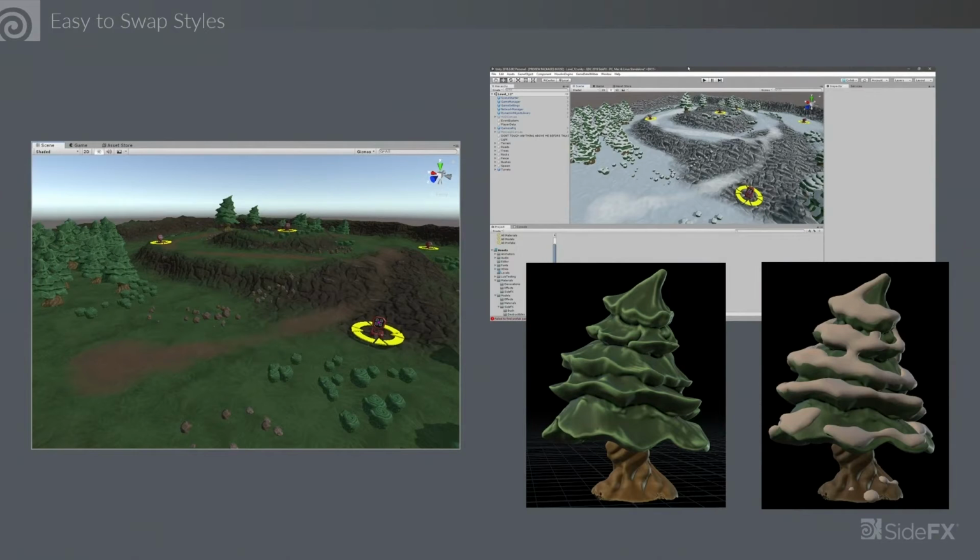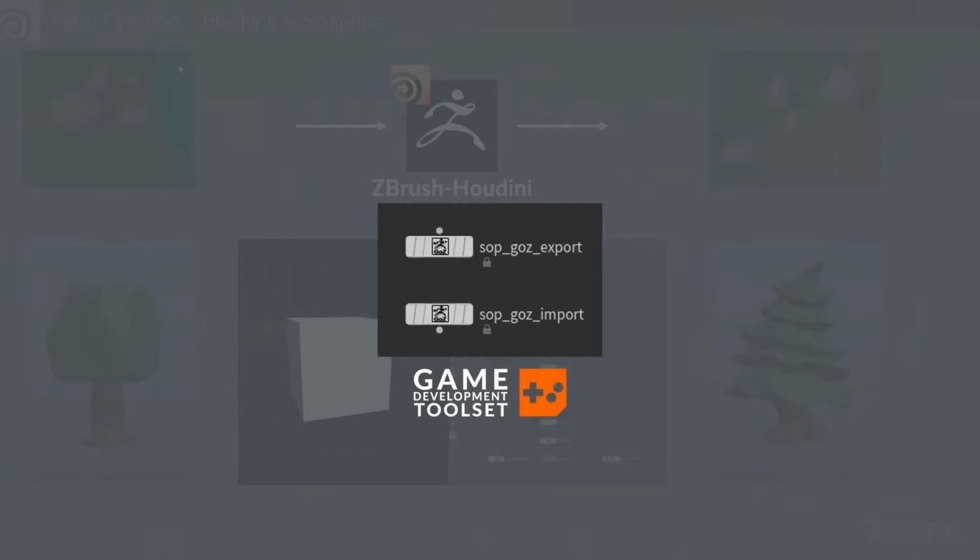So now we have our level, we have our generation, right? We have our instantiating of assets. So let's now take a look at the generation of assets and the types of things with it in that region. So the first two tools actually are the sub GoZ export and GoZ import.